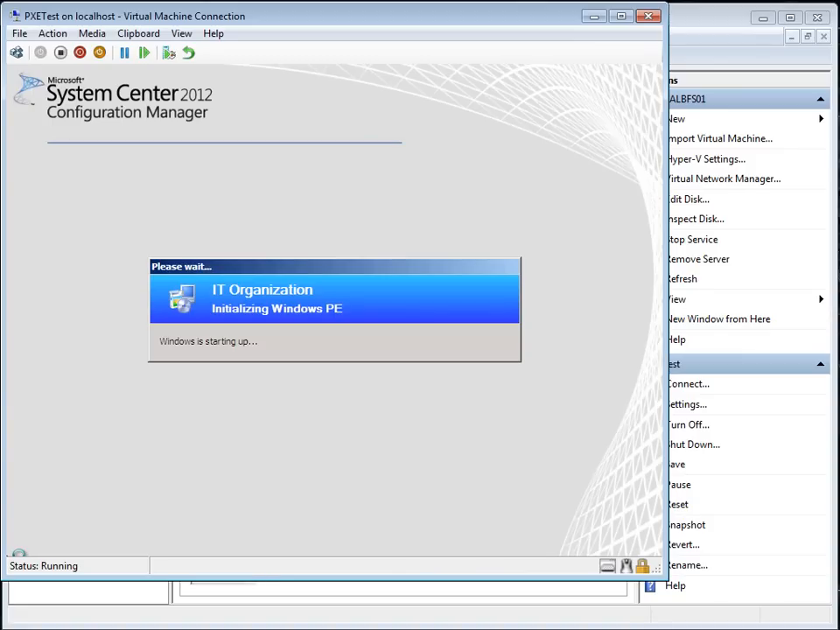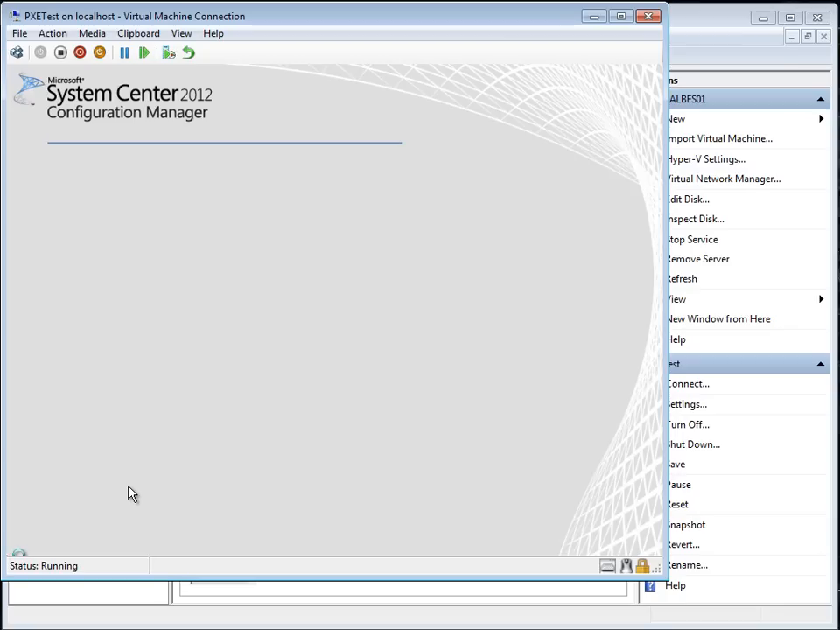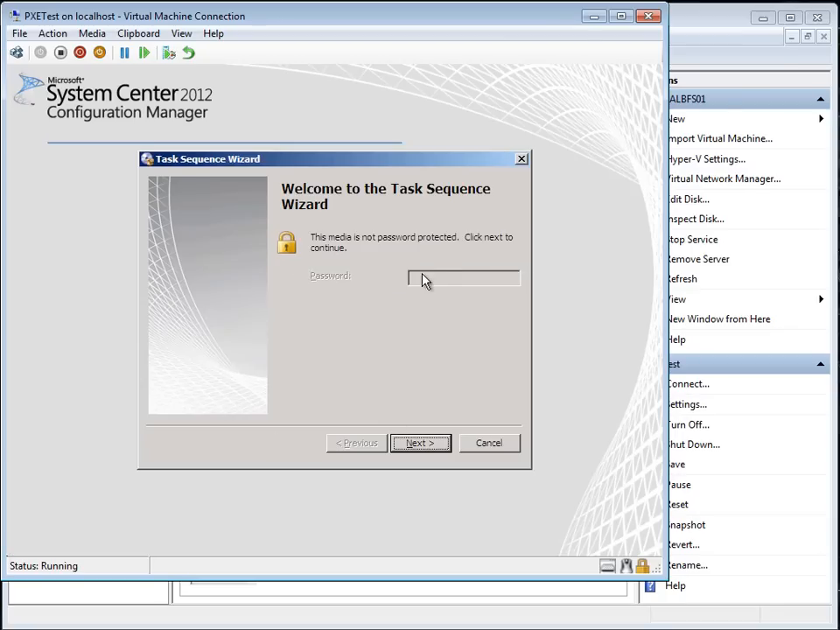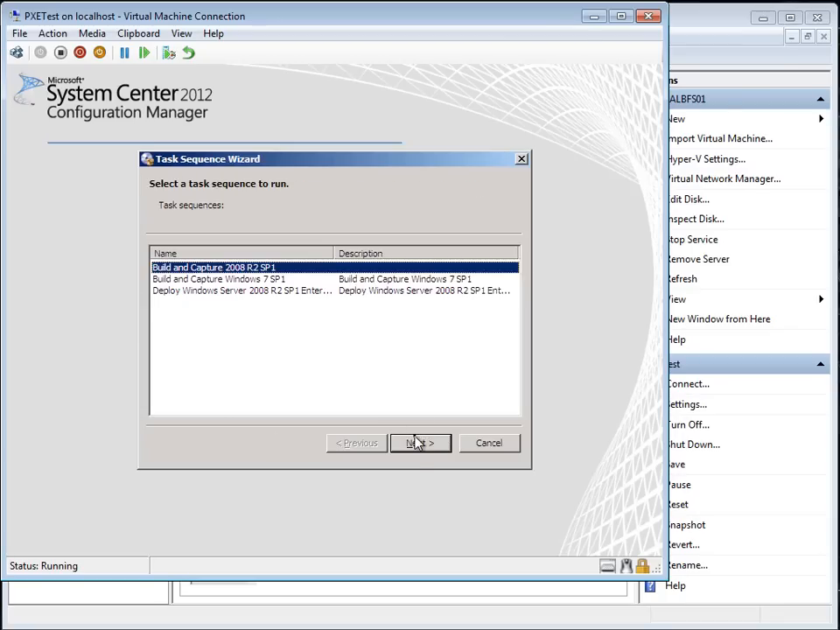So this is IT organization because I never updated my Windows PE environment after I set those default client settings to my organization. But once I select a task sequence, you'll actually see my org name take effect. Again, if I had just updated my boot images, I would see my Saviltech IT name in there. So no password because I didn't set one.